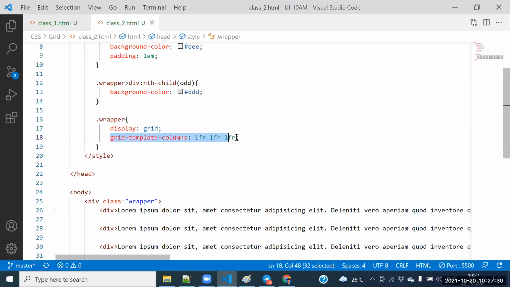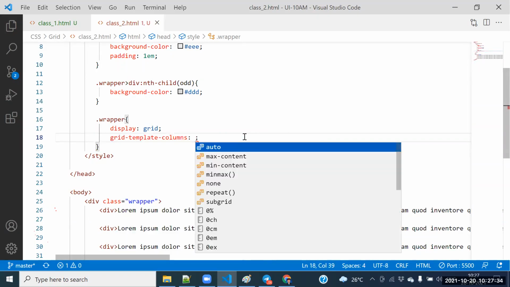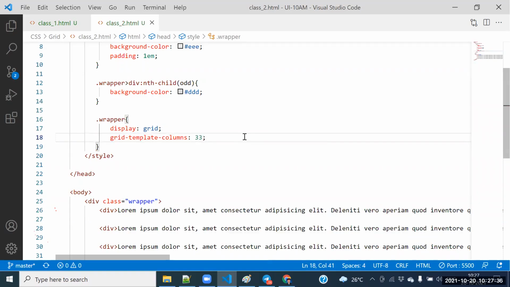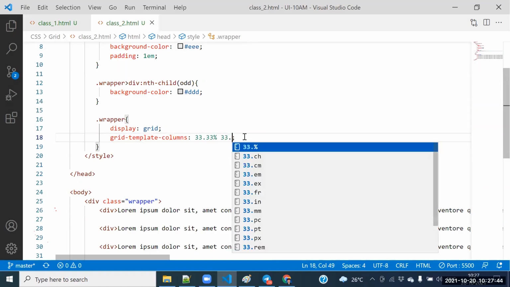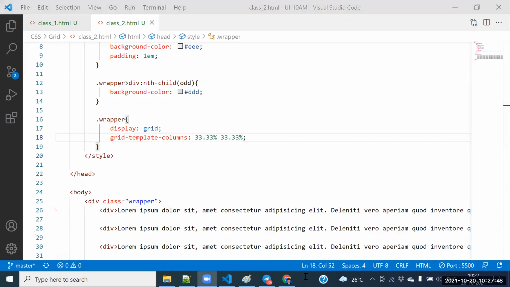Shravan, see this one here. Grid template columns equal to 1 FR. How many columns do you need? 3 columns, no? 33.33%, 33.33%, 33.33%. See this one here.